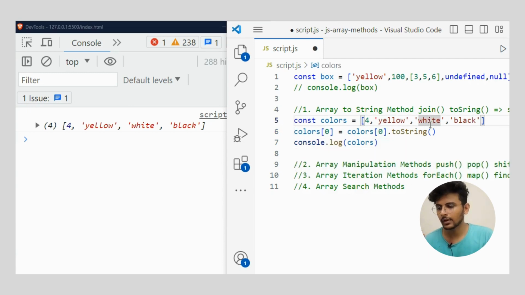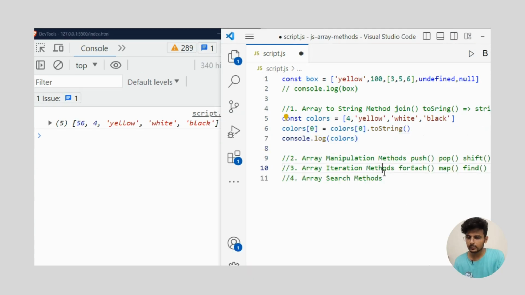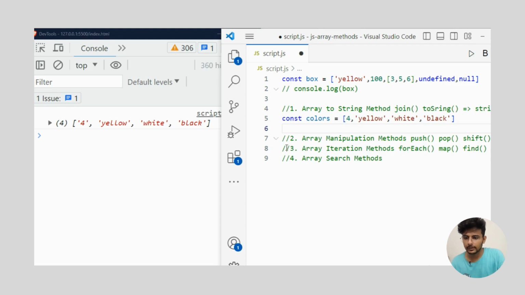If I console.log, you can see here, for each integer value which is converted into string. In the beginning of this video, I have provided you with an overview of how you can use different methods to add new entry to the array or remove element of the array. Let me give you an overview how you can manipulate array.